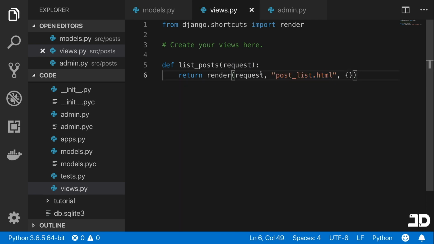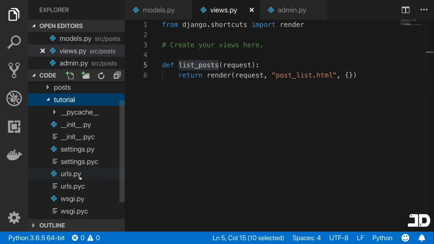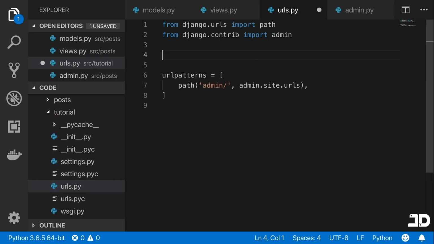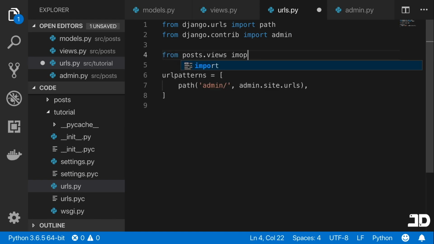So there's a few things that we need to set up in order to get this working. First, we're going to take our function and we're going to bring it into our tutorial folder inside the urls.py. And what we're going to do is import it. So we'll say from posts.views import list_posts, which is the name of the function.